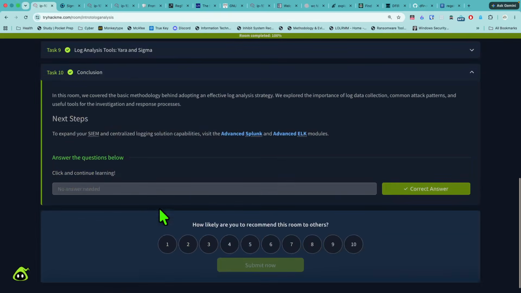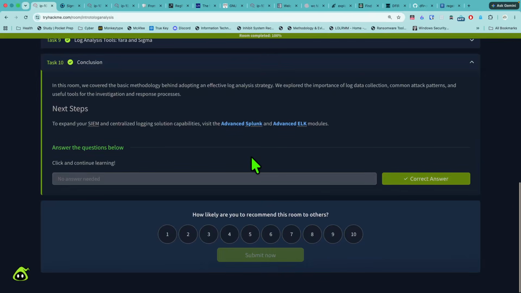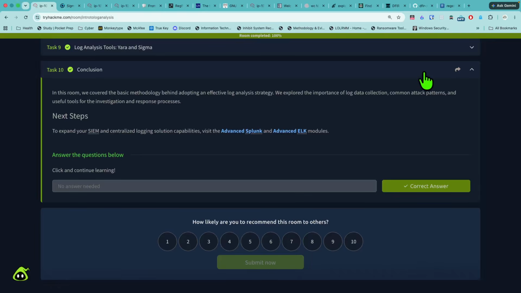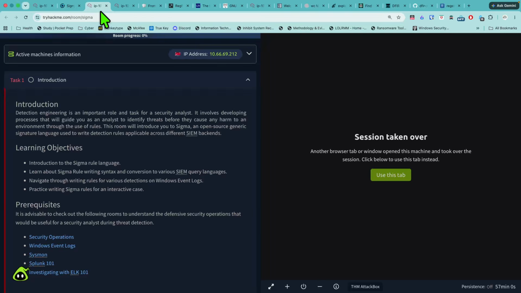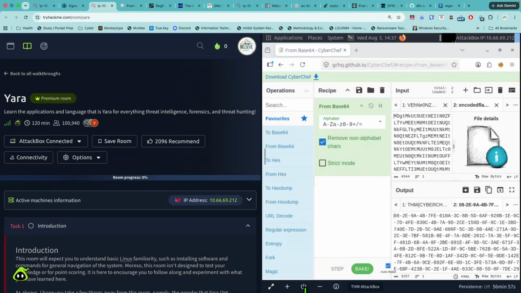Awesome. Alright, task 10. In this room, we covered the basic methodology behind adopting an effective log analysis strategy. We explored the importance of log data collection, common attack patterns, and useful tools for the investigation and response processes. Next steps: to expand your SIEM and centralized logging solution capabilities, visit these modules to learn more. Alright, so let's answer the questions below. Click and continue learning. No answer needed. Correct answer. Nice. And let's close out the room. Terminate machine.